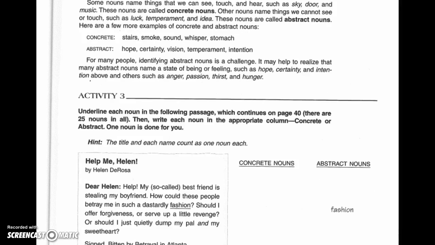Remember I just talked about states of being and those kinds of abstract nouns? Well, there are 2 kinds of nouns. Concrete: stare, smoke, sound, whisper, stomach, anything that's tangible, versus abstract: hope, certainty, vision, temperament, intention. So those 2 types of nouns are going to be used in activity 3.